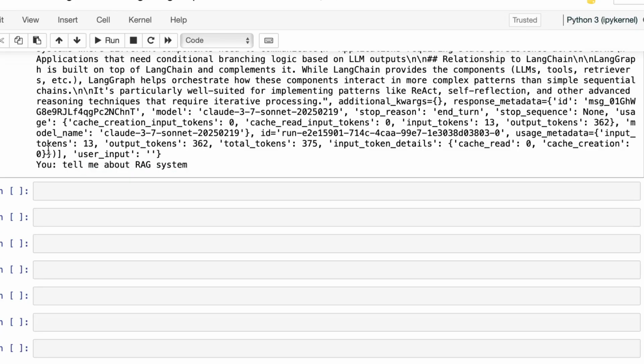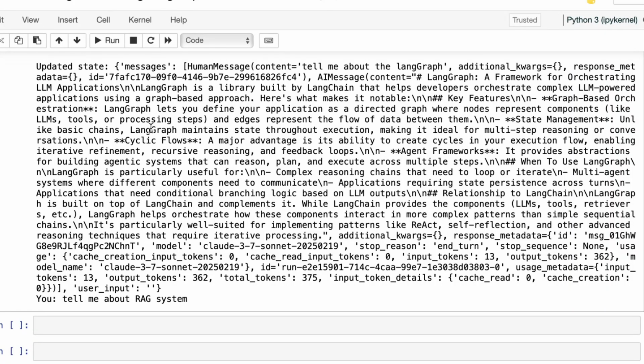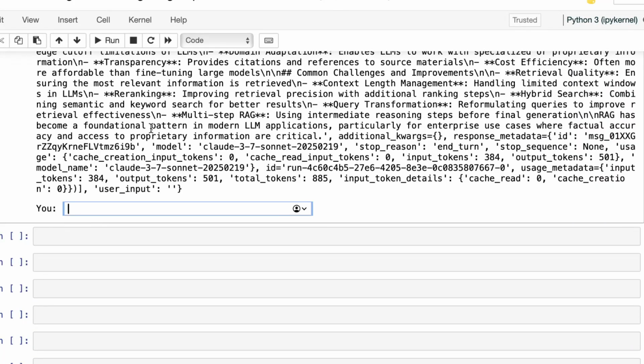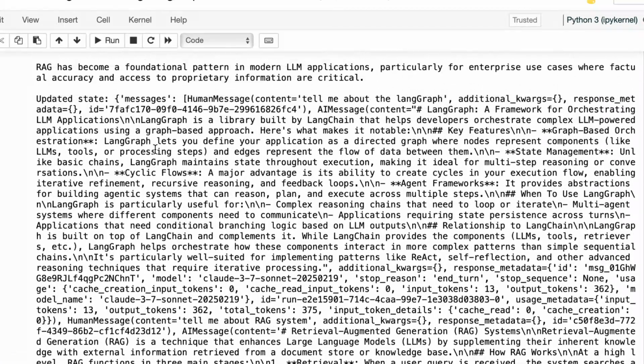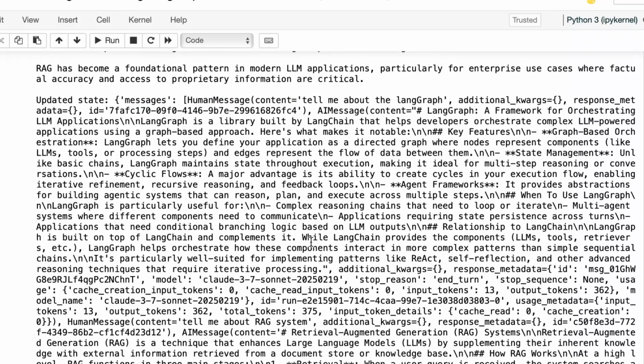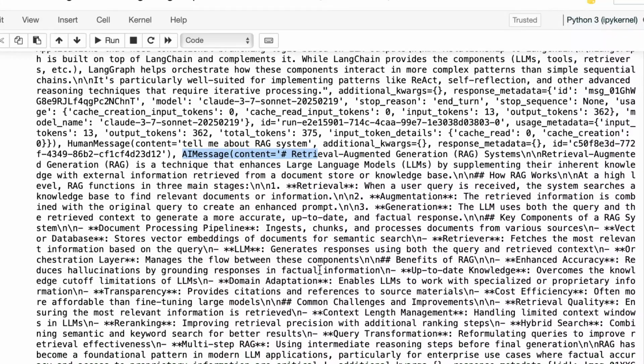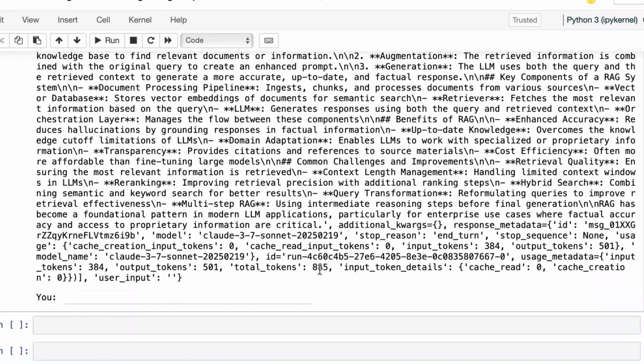Let's give it another few seconds and we'll get the response quickly, and we can check what happens to the updated states or the data in the state. There you go. It doesn't override, so we still have the first question and the first response, and the second question was added here. Human message, "Tell me about the RAG system," and the AI message, the response from the LLM, giving the response with regard to the RAG system.